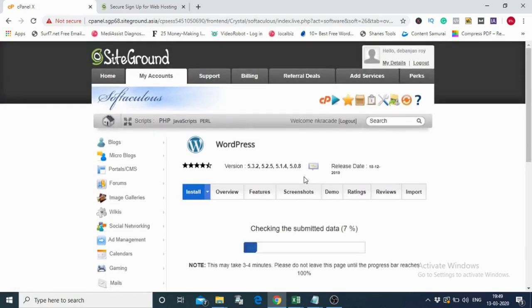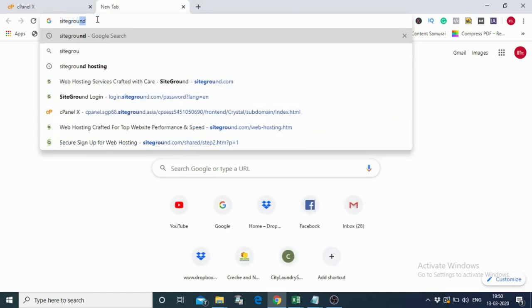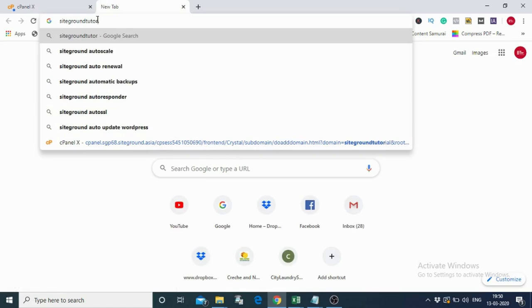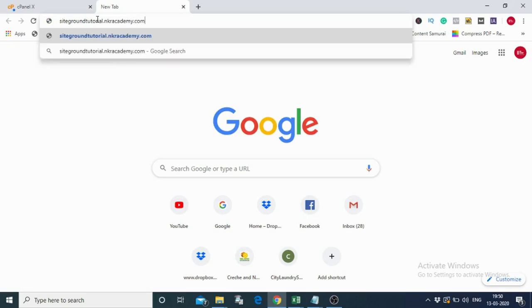and you can see that SiteGround is installing the WordPress on your new site. Okay, as you can see, it has been already done. So now I will just visit that site, whatever I had created, SiteGround tutorial.nkracademy.com/wp-admin.